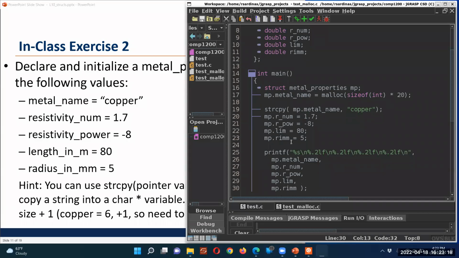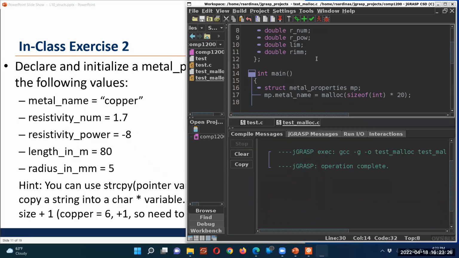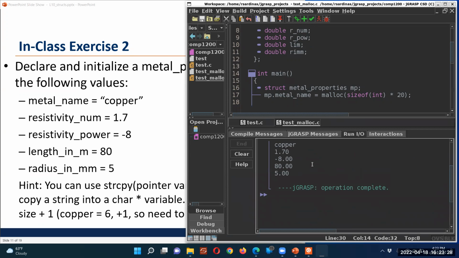All right, so let's just see if we did actually successfully put something into that struct, into those data members. And if we run it, sure enough, that's exactly what we should have done, right? So we've got copper, resistivity number and the power we want to raise it to, length in meters and radius in millimeters. Very good.